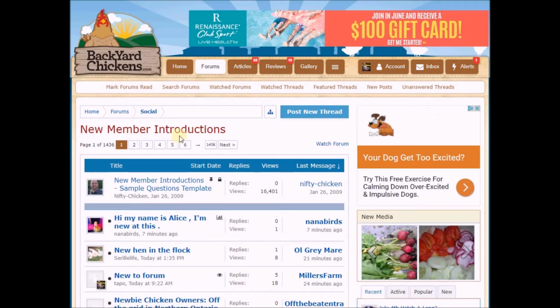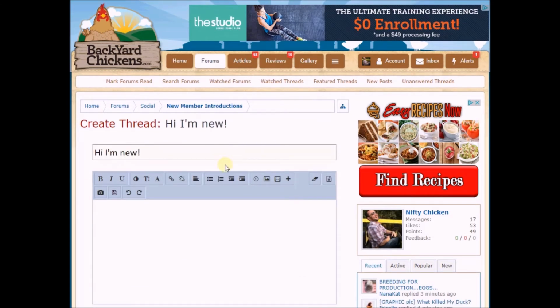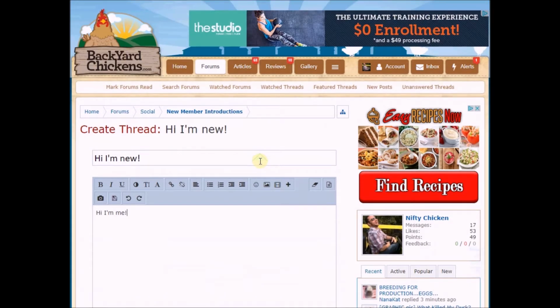And then when you're in any of these subsections or sub-forums within a category, for example, I'm in the social section of the site, you can click on post new thread. And when you do that, you can create a title for the topic. Hi, I'm new. And then introduction, some information about yourself. And then you'd click create thread. And once you've done that, that new thread will be displayed in that section.